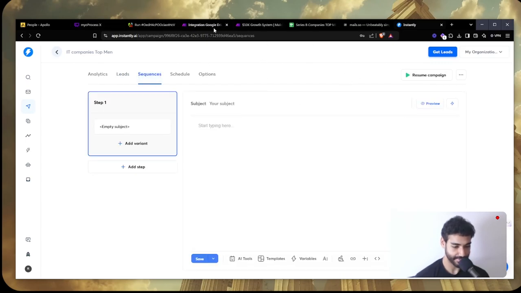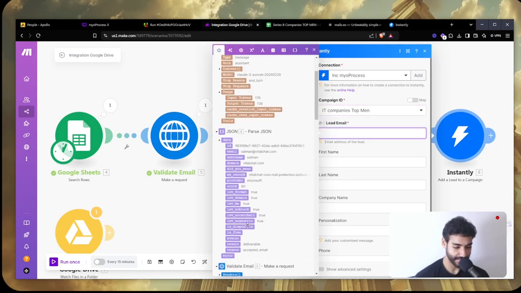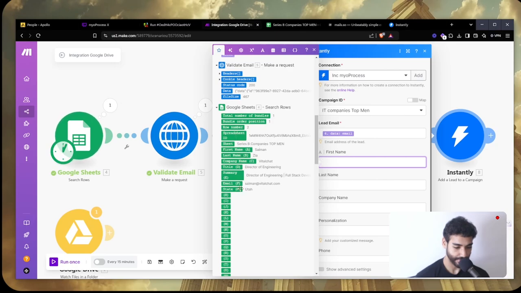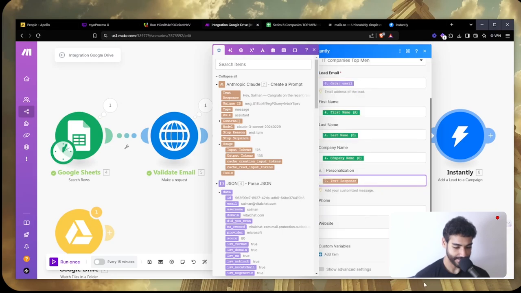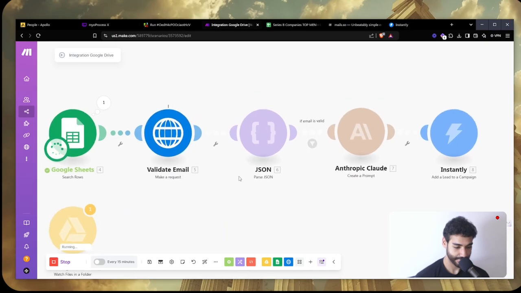go back to my system. Let me remove this. And then I'm going to retrieve it by clicking on IT companies. So the leads email is going to be the leads email. The first name is going to be, where's the first name? So first name, last name, company name is company name. Personalization is going to be the email. Right? And I'm going to click on save. Now what I'm going to do is I'm going to click on run once. So the email is valid. We're generating everything and we add the lead to Instantly.